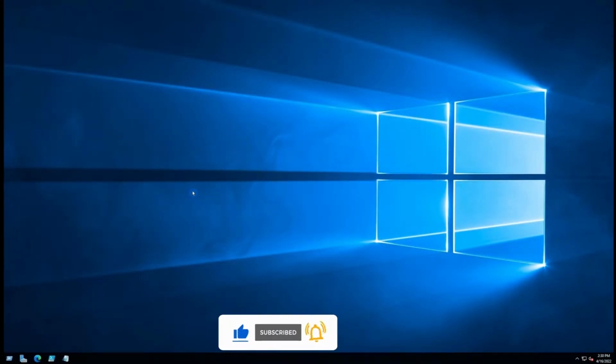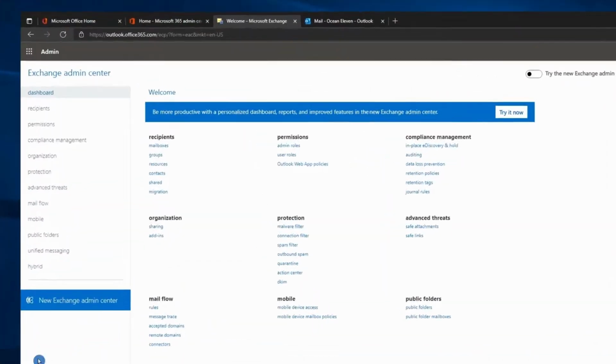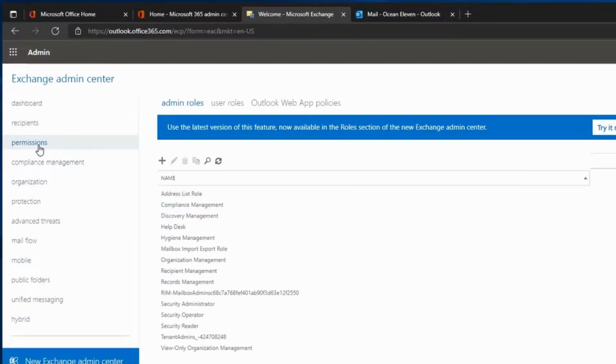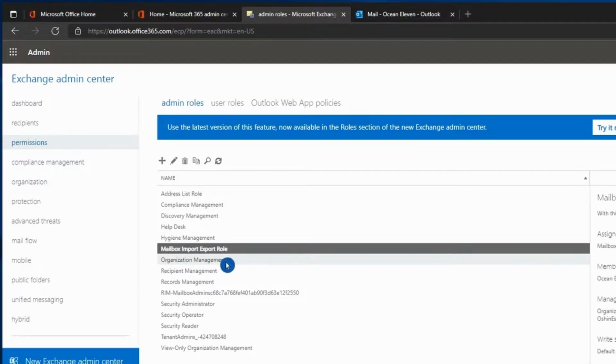I'm going to use the Get-RecoverableItems command in PowerShell, and this command is not available by default. So you need to log into Exchange Admin Center. Once you log in, click on permissions, and under admin roles, you need to add a new role. I've already added it, and it's called the Mailbox Import Export role. But if you're going to do it for the first time, you're going to click on the new button.